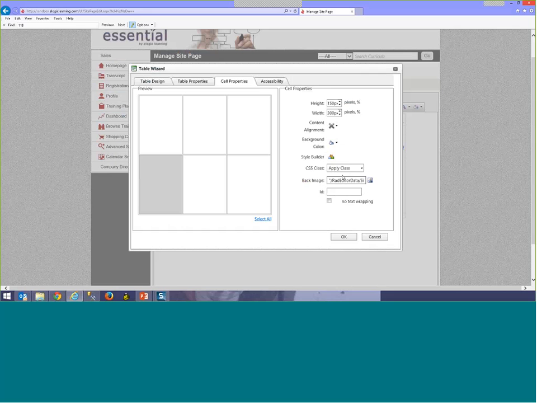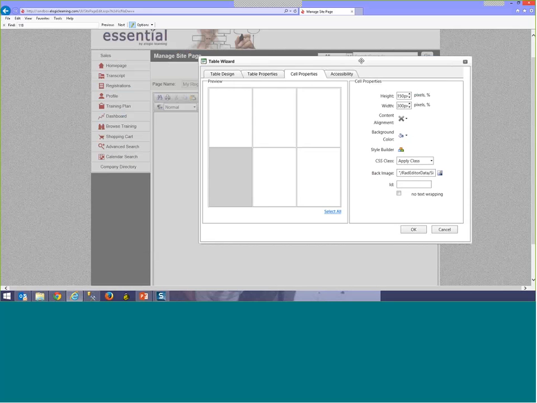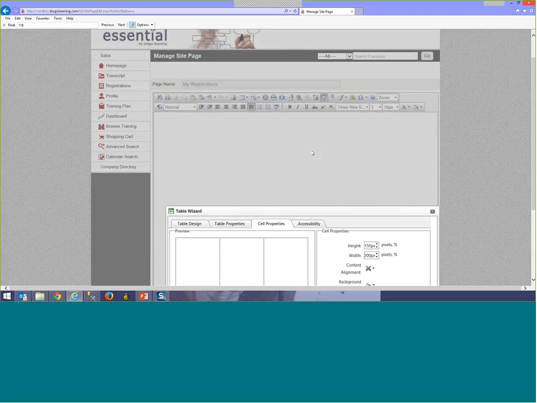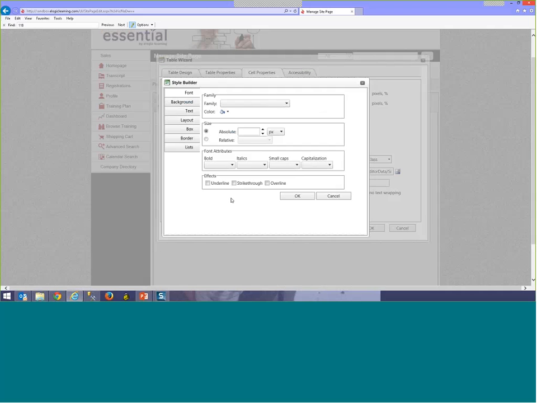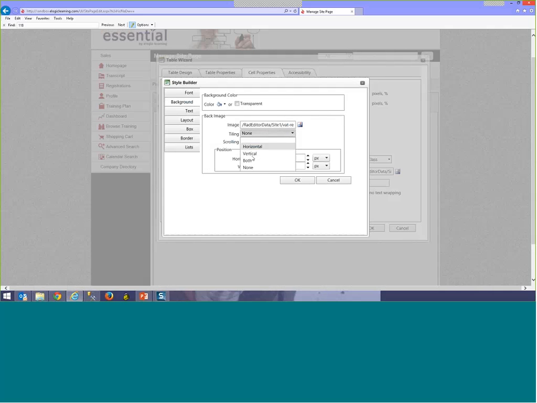Another tip, if you are using an image and your cells get a little bigger based on the content you put next to it, you might want to go into Style Builder, go to Background, and make sure your tiling says None, because if the cell is bigger than the image, it'll duplicate the image until it fits the whole cell. I personally don't like that, but if you do, that's great. If you don't want that to happen, just hit None, and it won't fill the whole cell with multiple images.